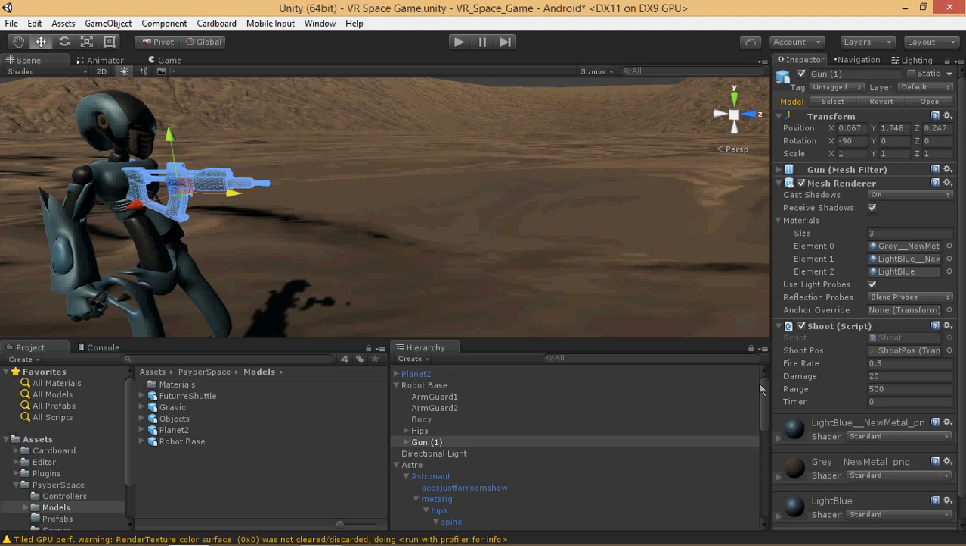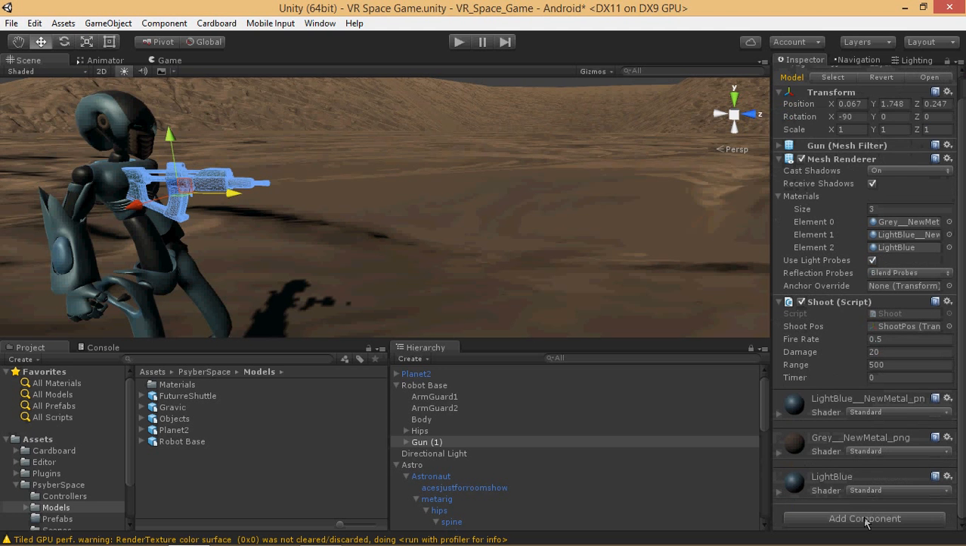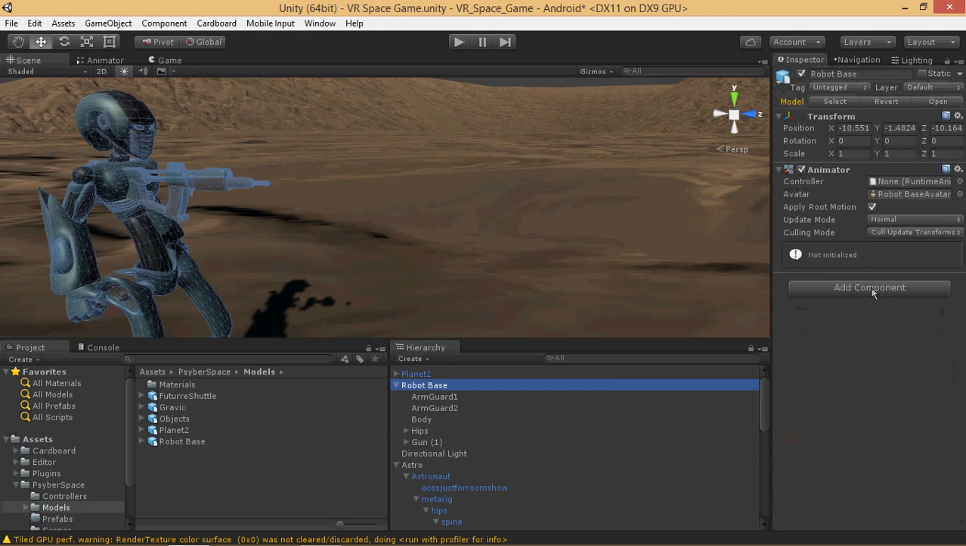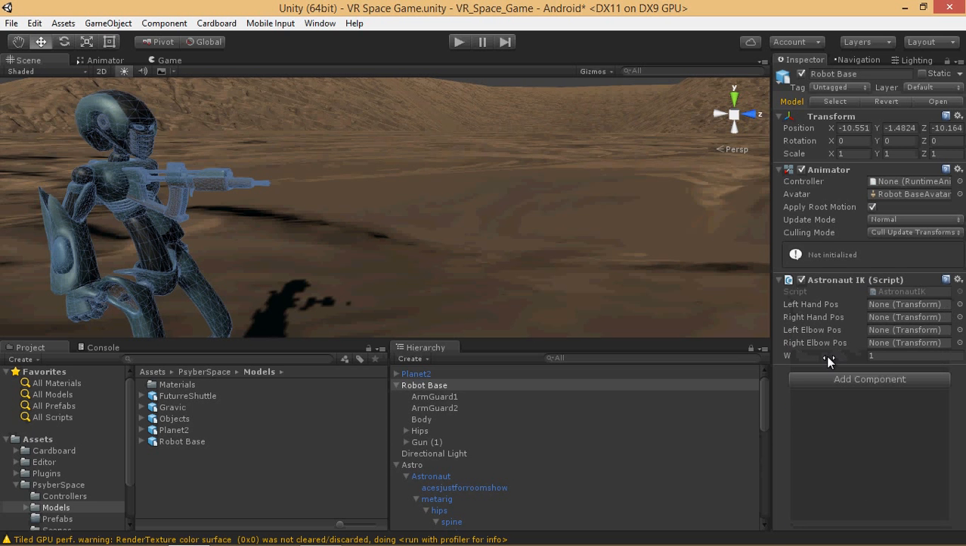And yeah, that's good. Let's go ahead and add a component to the robot. We're gonna add the IK component that we use for our astronaut. And then we're just gonna get these positions and stuff and set them out and fill them in here. That's the reason why I just duplicated it, because I didn't want to have to take the time to set all those positions and everything. It's just a lot easier that way.